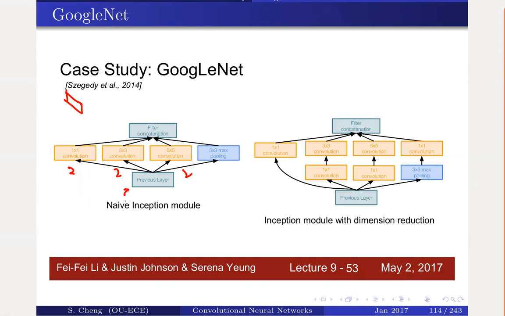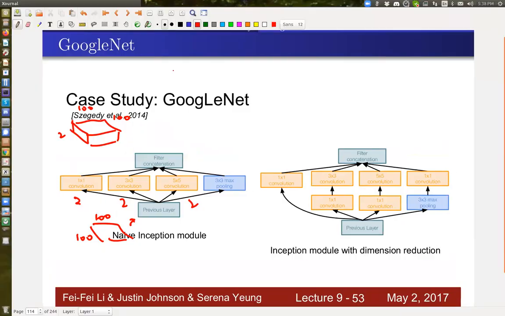So let's say the original image is 100 by 100 again, right? I assume all have padding. So for one by one here, the output will be 100 by 100 by 2, let's say, with two one by one filters. And then I have 3x3 here. I do the same thing, right? If I have two filters, I have two 100 by 100 maps, right?